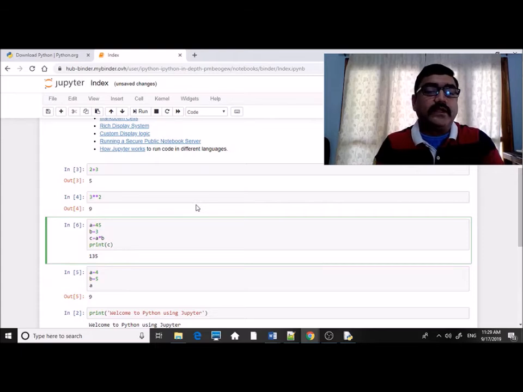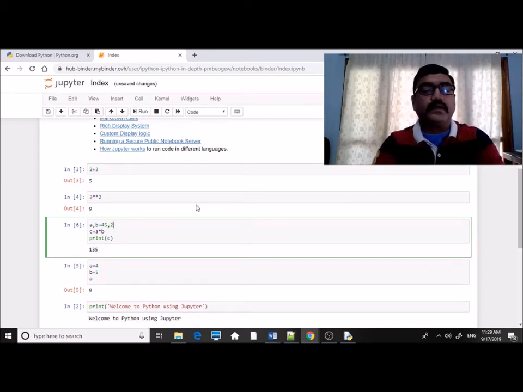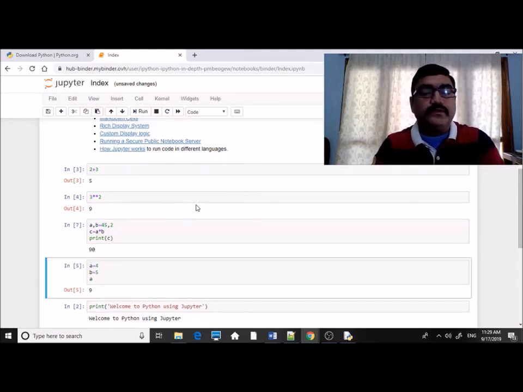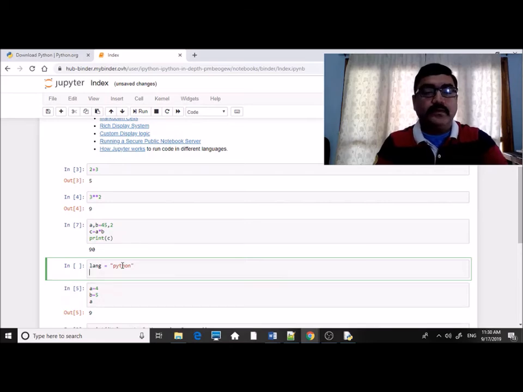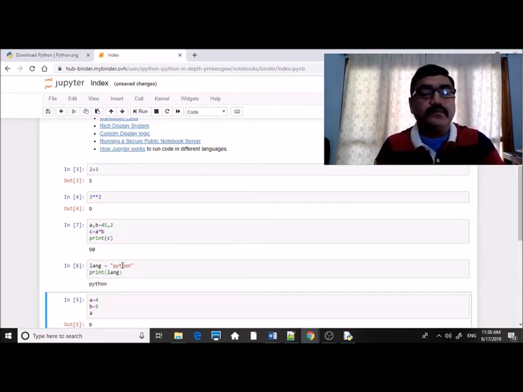Python also has a multi-variable assignment. That means you can just do A comma B is equal to 45 comma 2, for example. Instead of using two lines, in the same line you can assign values to multiple variables. Once you execute shift enter, you will be able to see the output, right? You can also declare string variables. Let me just do lang is equal to Python, right? And then print the value of the variable lang. Shift enter, you will be able to see the output, right?